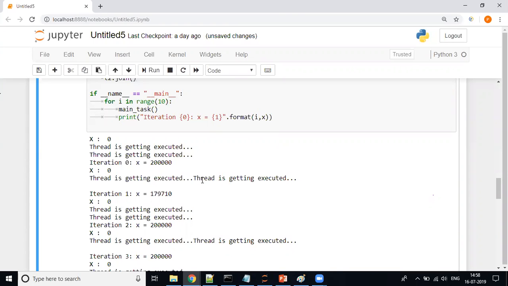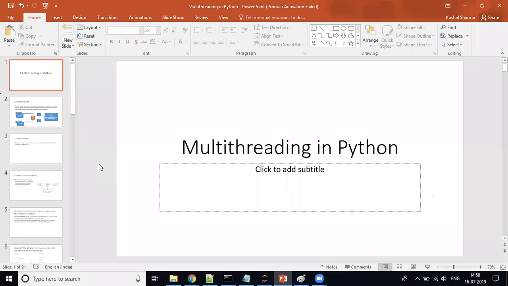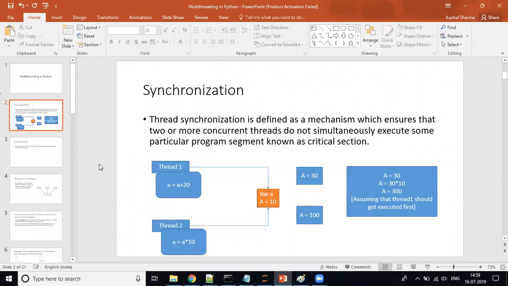Do you understand that both the threads are doing the same operation of incrementing the value of x, but now x will be called the critical section? Why? Because both the threads are simultaneously accessing it. Here the operation is increment, so you will think, what's the problem? There is no problem in incrementing. But I have given you an example that if one operation is incrementation and another is multiplication, obviously there is a problem.